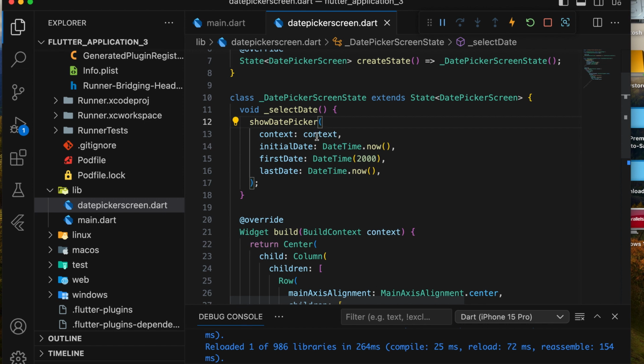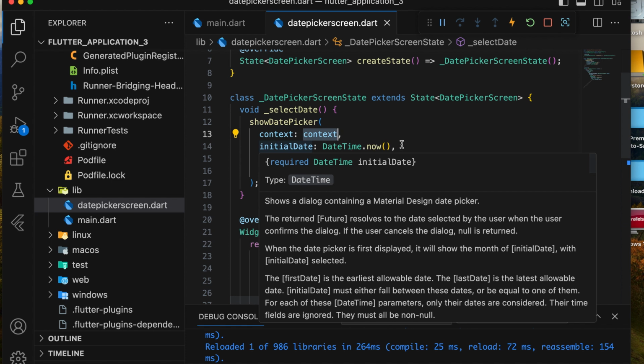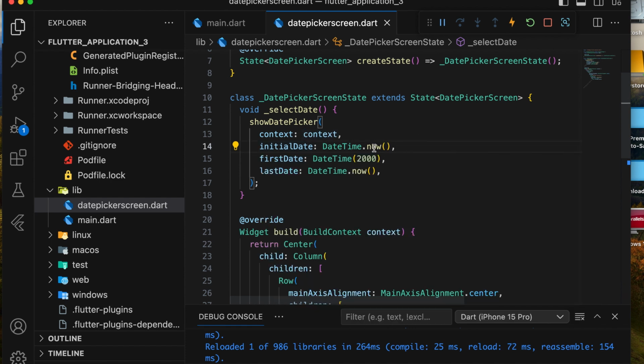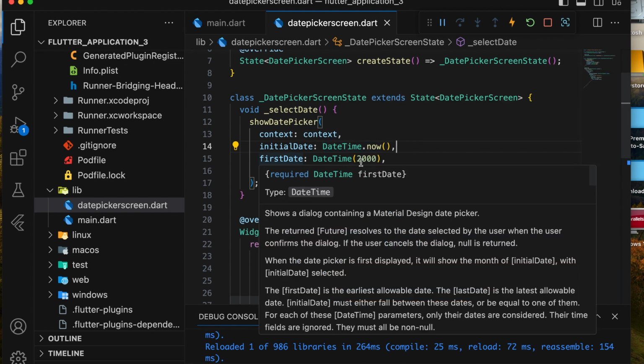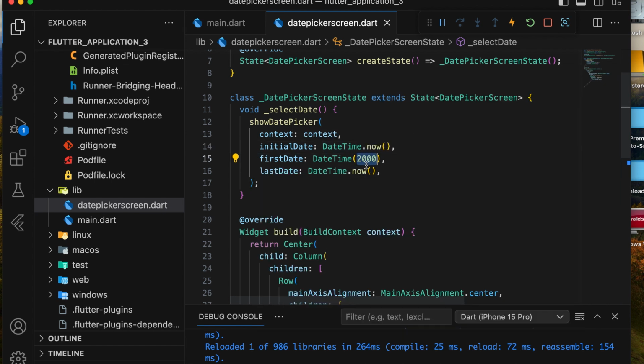Inside the function, use the showDatePicker function to display the date picker. You will need to pass the context, an initial date, where we'll use the current date with DateTime.now, a start date, let's set it to the year 2000, and an end date, which will be the current date.